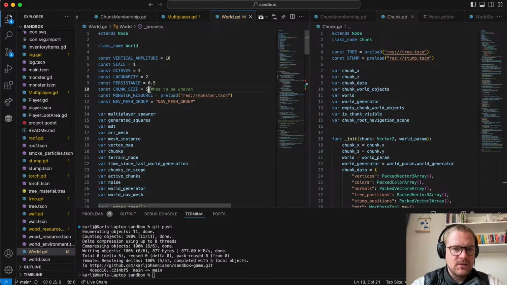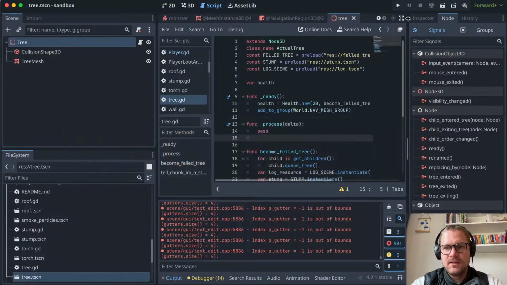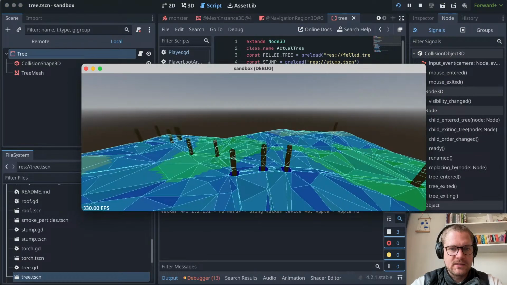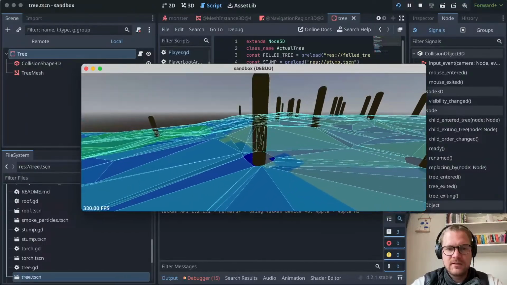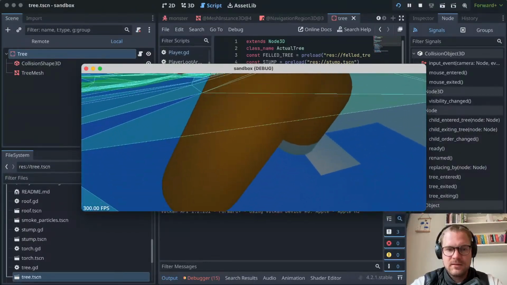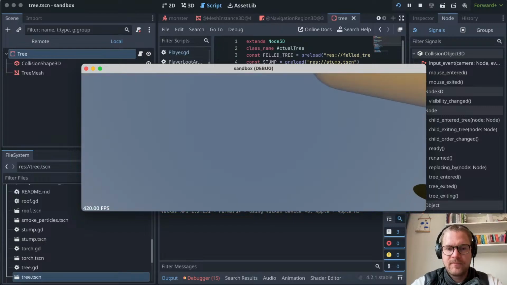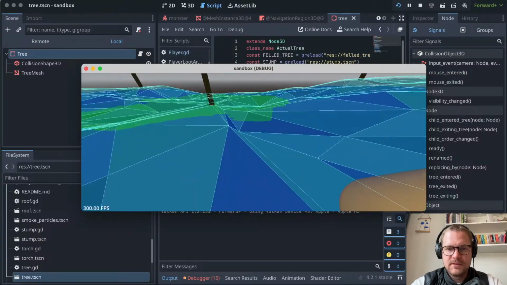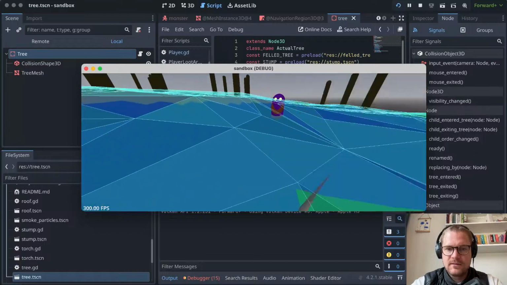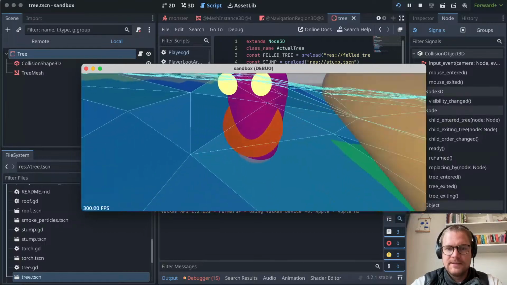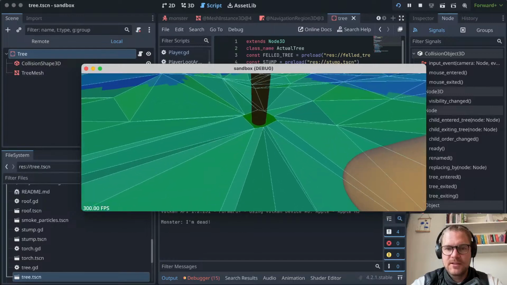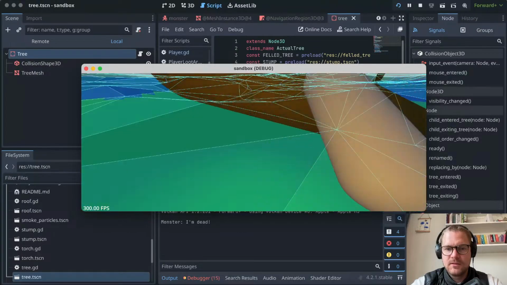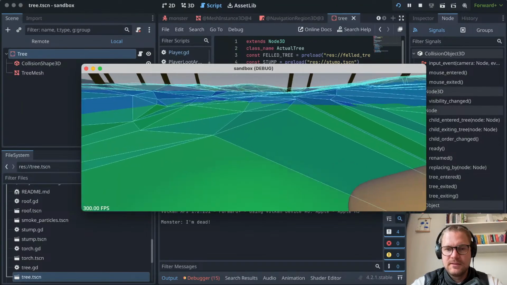So let's make it huge, like 33 chunk size. And then let's add the stump and so on. So the FPS is okay here. Yeah, it is okay actually. This is really cool. Yeah, nice. Might get into some problems with it later, but for now it's actually working quite well. Yeah.